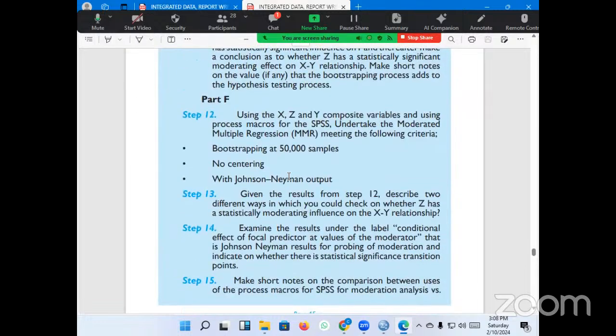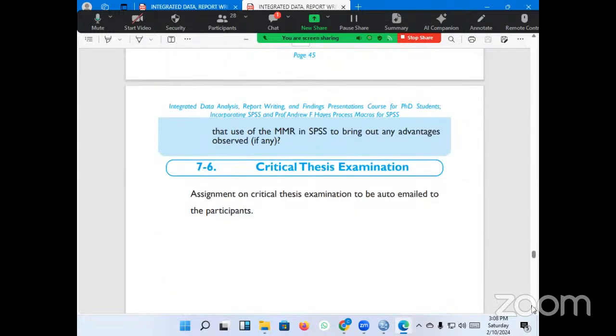So fairly lengthy. Issues of Johnson-Neyman, probing of the moderation. At PhD level, you are expected to do probing of moderation to see if you found a statistically significant influence of M on the XY causal relationship, whether that statistical significance holds for all values of M, right? So those are issues of probing.